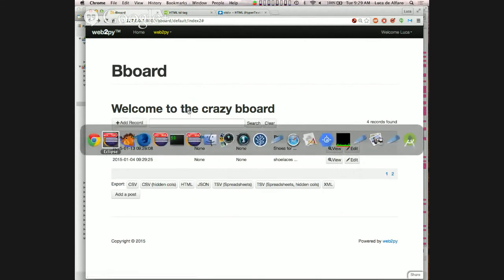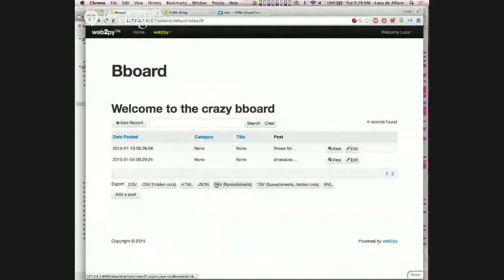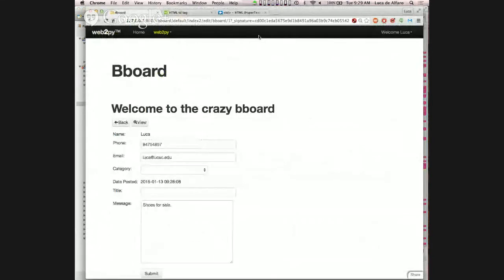Massimo does it this way. I don't know whether he actually did it; multiple people developed this web2py. But if I do it this way, did I save it? Yes. If I do it this way, the edit button comes with this long signature. So this is one thing to notice.